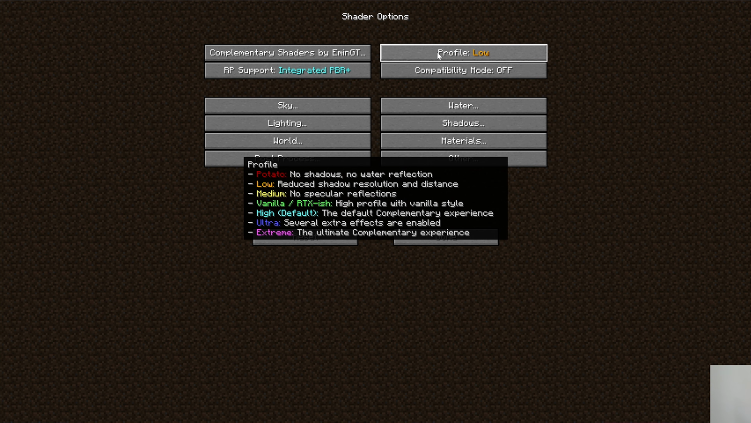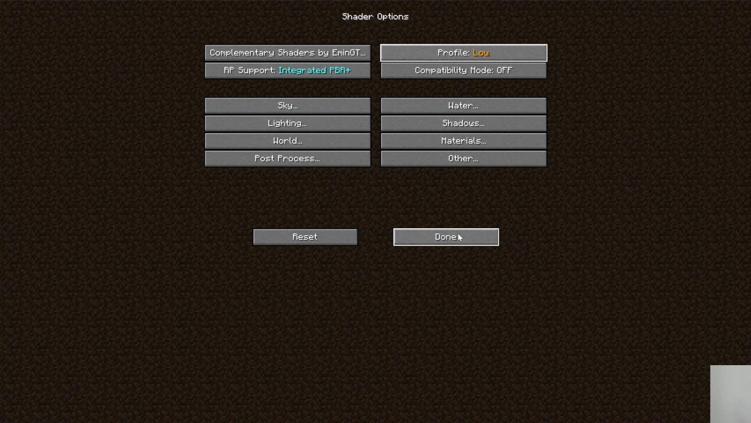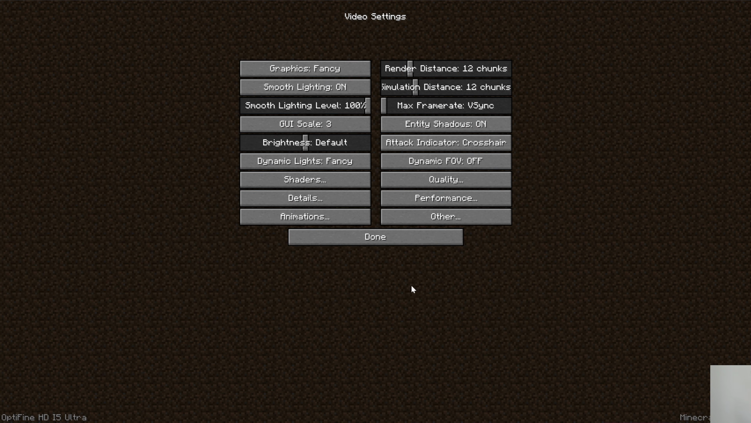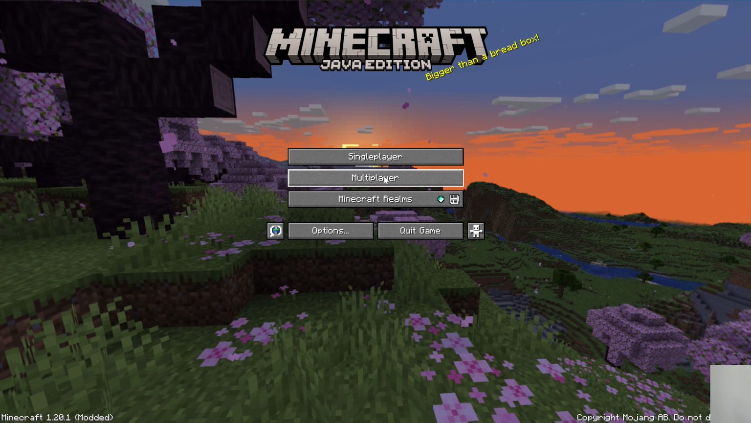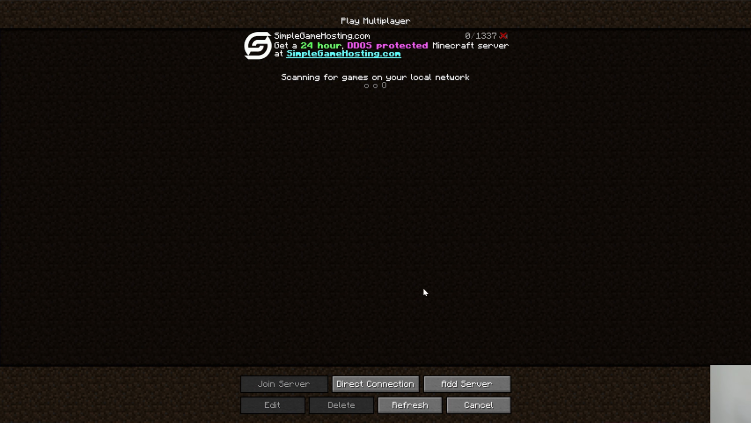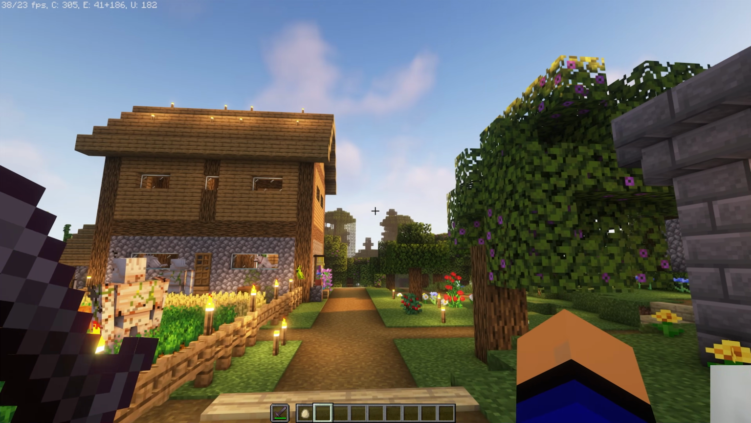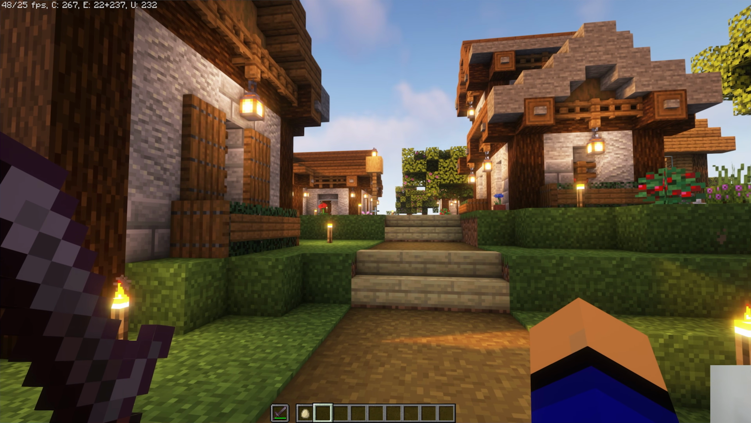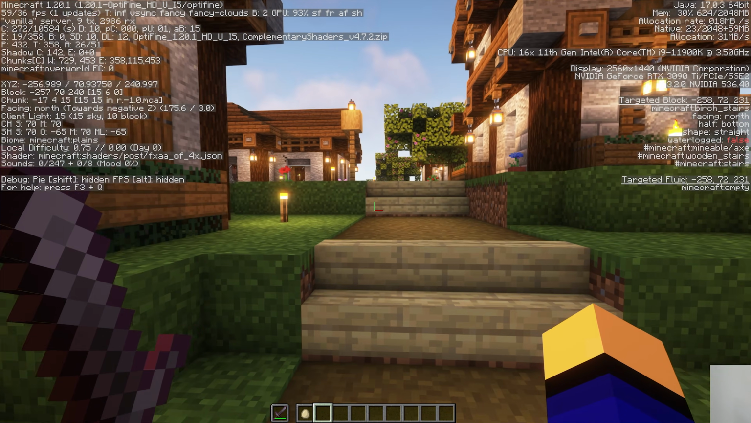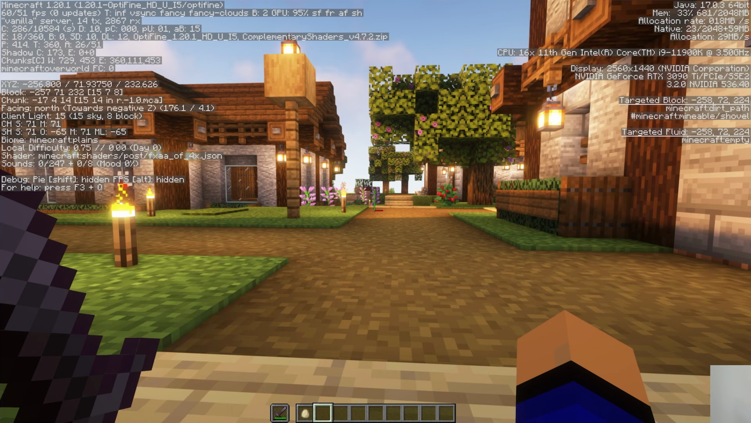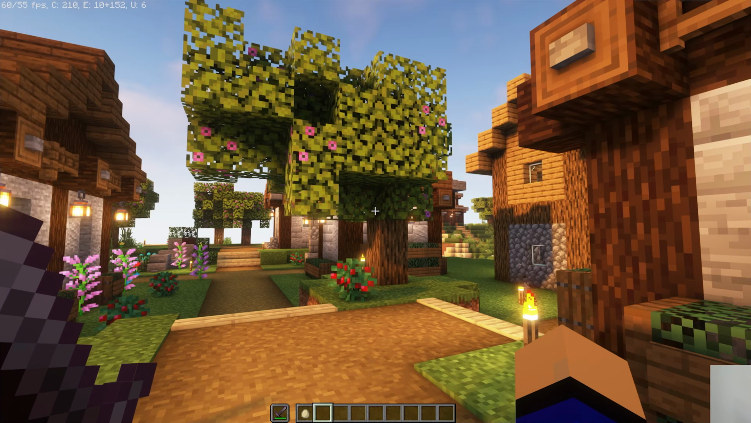Let's actually start this off on low quality, and then we'll go up to extreme just to see the difference between the two. So now we can obviously jump in game. We're going to jump on this simple game hosting server here. And then once we're in game, the shaders are active, right? That's all you need to do. And it's actually really cool because you can see this is the low-end shaders here, and they actually look pretty good. And we're running at a decent FPS right now. 60 FPS or so is all you really need to play Minecraft, and that's where we're at.